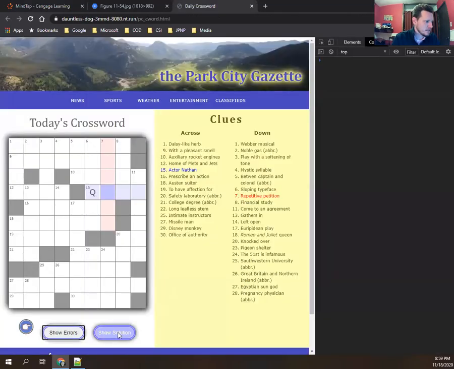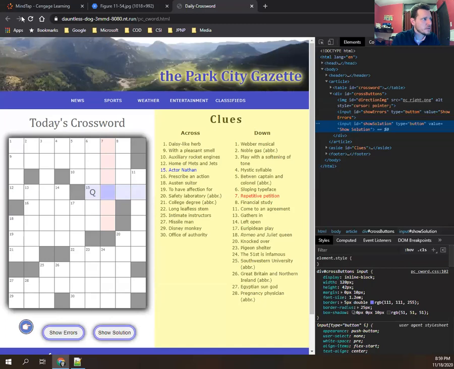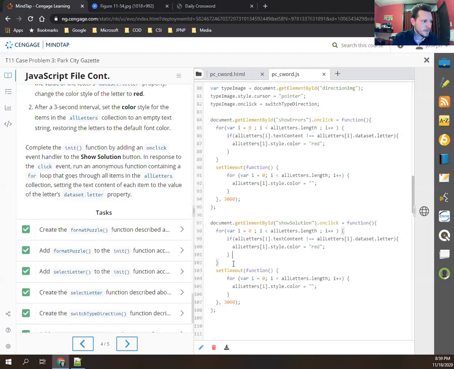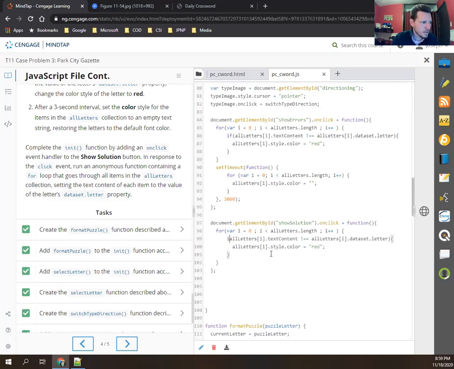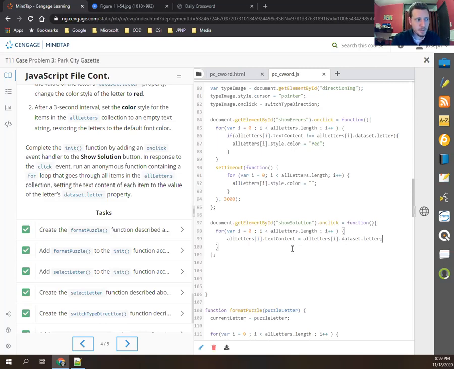And I can double check that's the actual ID. Show solution. Yes, it is. I'm not going to do this timeout. I'm going to delete that. It's the same. It's an anonymous function. It's another for loop. I don't have an if statement. What this time I have is all letters.text content is going to be set equal to the dataset.letter. So very, very similar. Instead of testing if it's equal to, I'm setting it equal to.